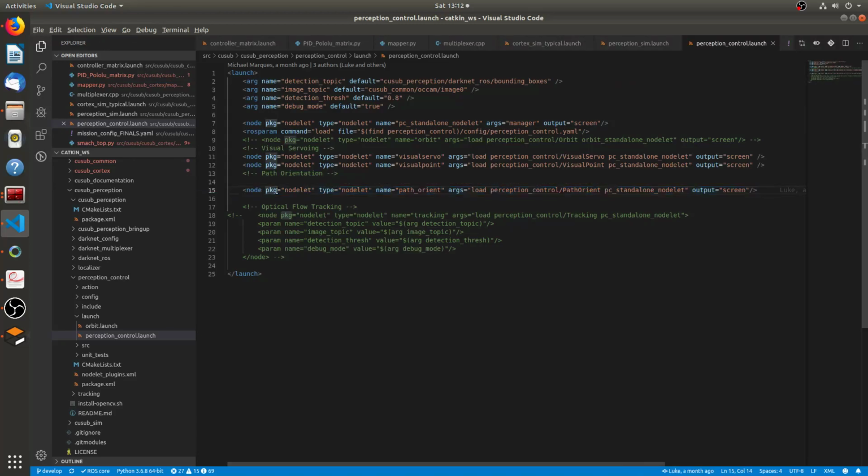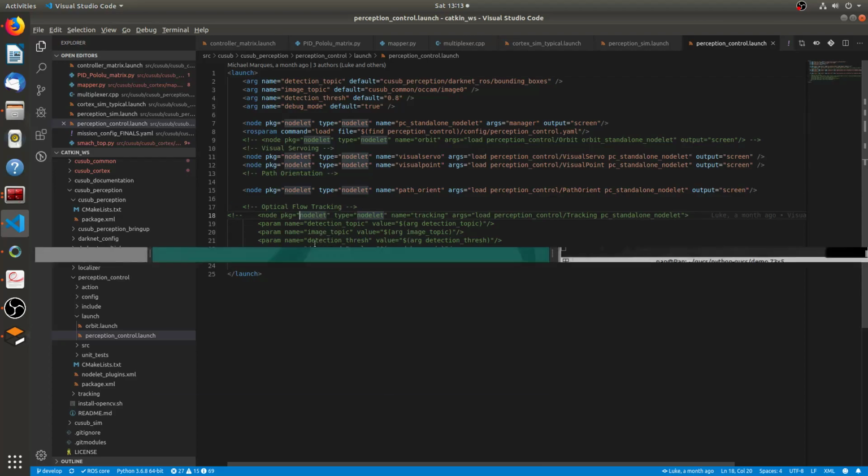Path orient. This is a special node that basically looks at the path in the down cam and aligns us with it. So this is for doing that path task. Optical flow tracking. This is something that chains onto darknet and takes a bounding box, finds some points in the image, tracks those points, and transforms the bounding box, so it's like we're still getting darknet hits, but instead we're using optical flow tracking on the image to figure out where the bounding box is. This basically fills in the gaps where darknet is just dropping the ball.